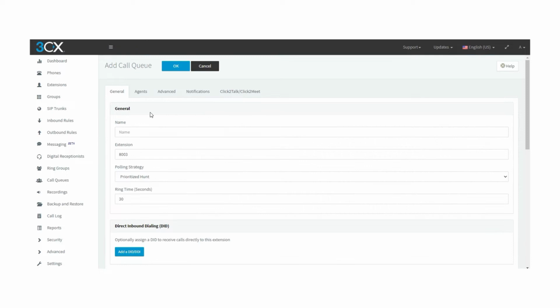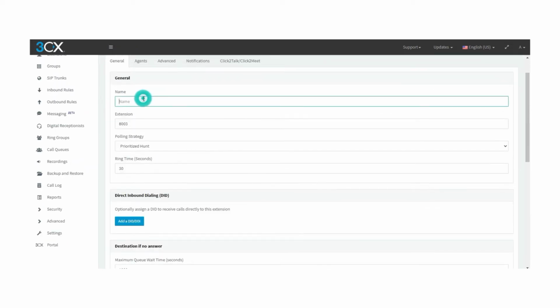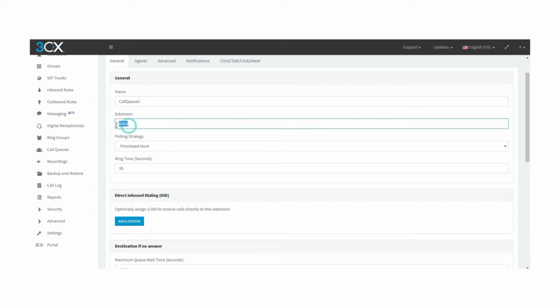There are many options to go through and we are going to see most of them. In the general area, as usual, you have to fill in the following: the name of the queue that is going to be created, and the number of the extension that is going to have this queue. Make sure that the extension is in a far extension group from the normal users' extensions.